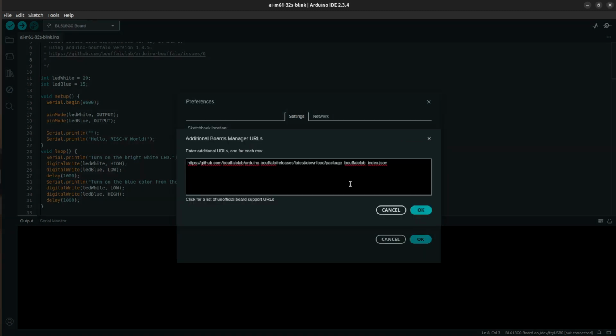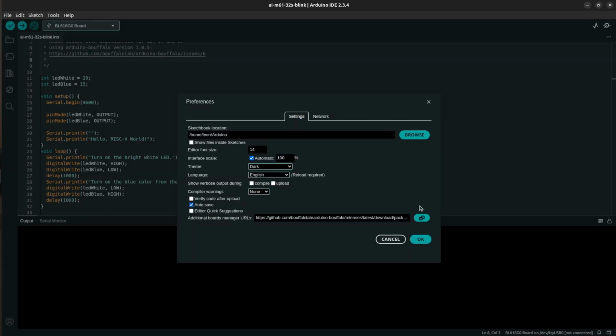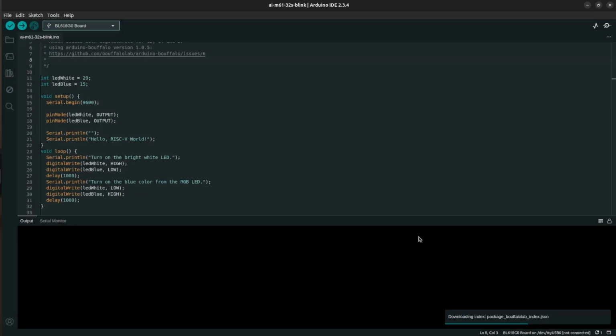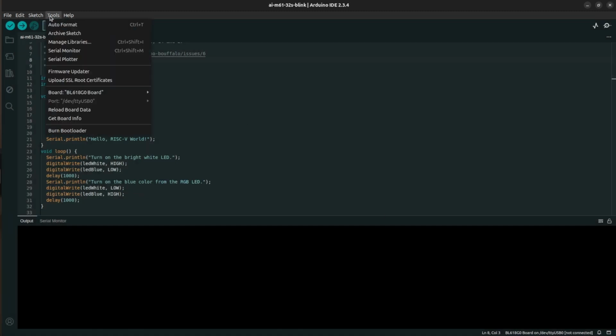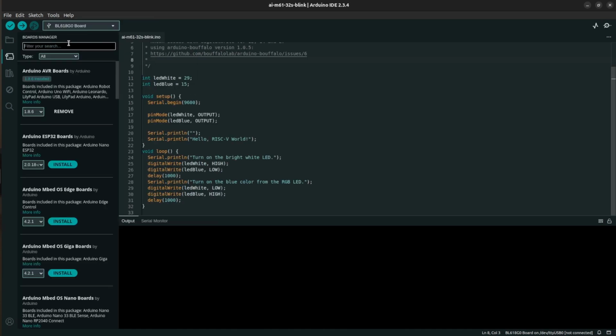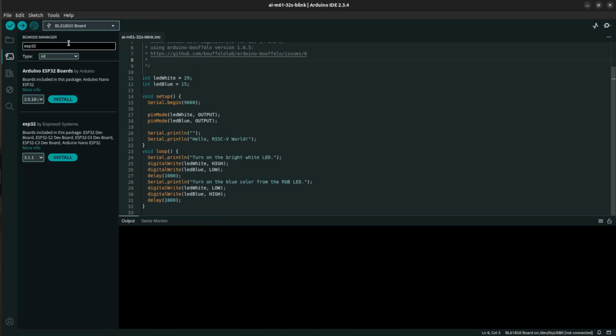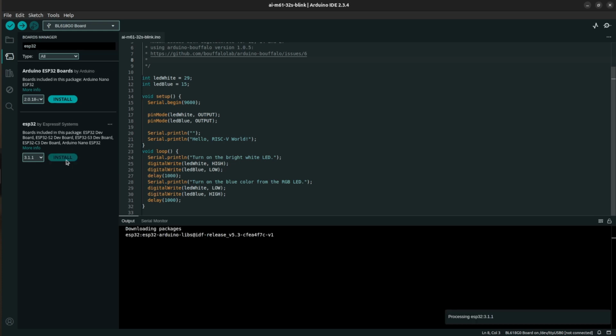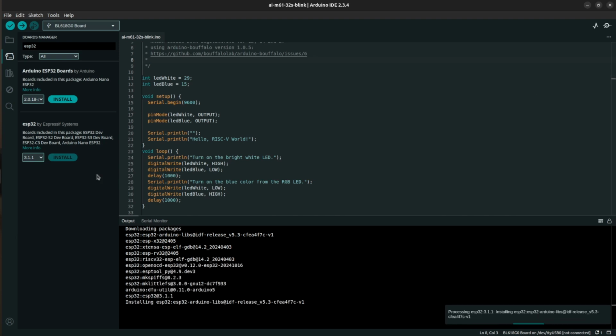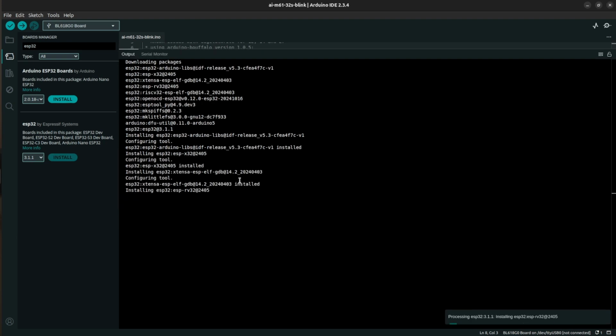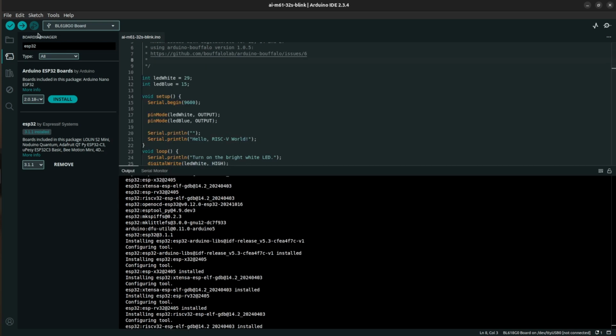The next step is to install the support for ESP32 in Arduino IDE. Navigate to Tools, Board Manager. There type in the keyword ESP32 in the search box. You're gonna have two options. Select the option that is from Espressif. Espressif Systems is the company that makes the ESP chips inside the XIAO ESP32S3 module. Click the Install button and patiently wait until the installation completes.